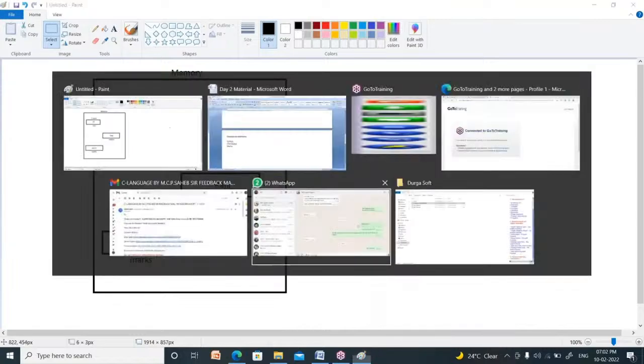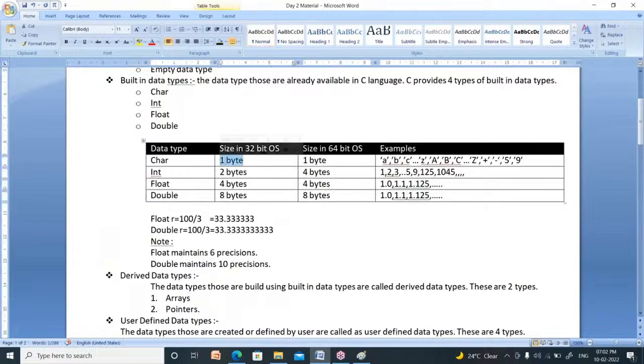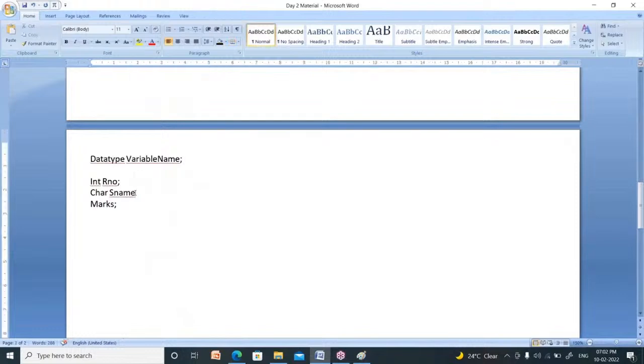Now, what is the size of character? Character size is only 1 byte. In 1 byte of memory, you can store only one character. But here I have to store 4 characters, Raja. Suppose your name is Venkata Ramana, or Venkata Satyanarayana, or Venkata Shiva Satyanarayana. How to store multiple characters in student name? Then you have to specify within square brackets how many characters you want to store. I want to store 100 characters in student name. Like this you have to represent.